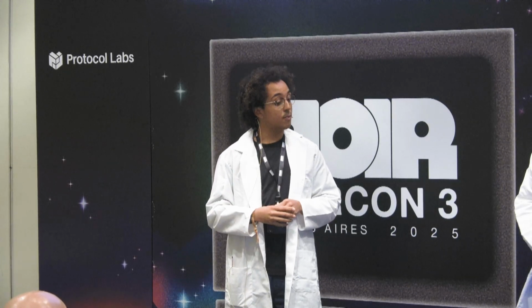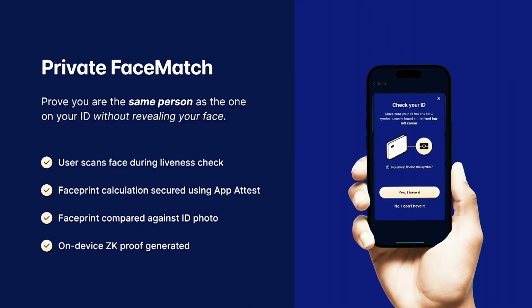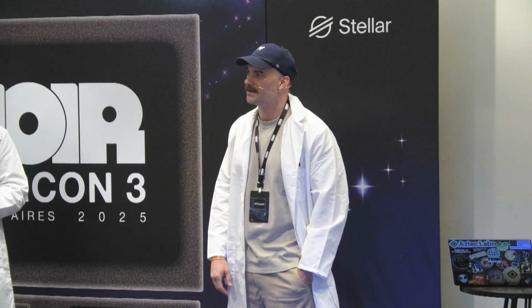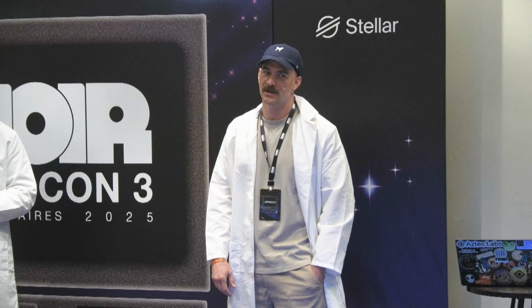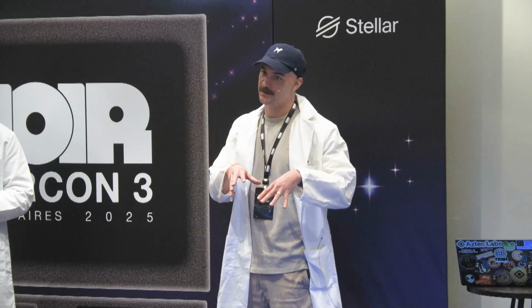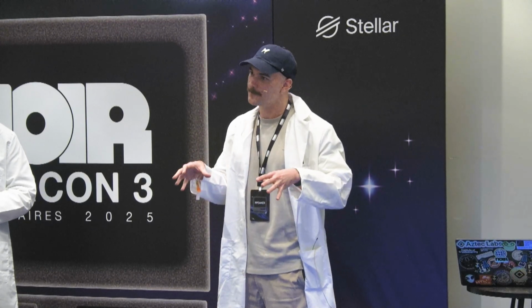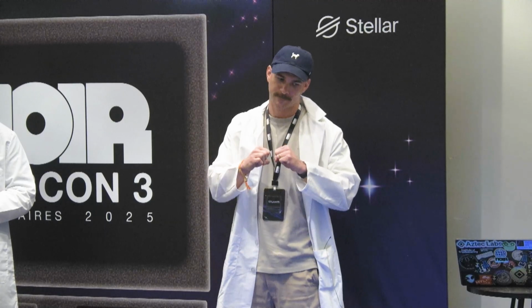And so the real magic here is that you're essentially being able to prove that you are the same person on the document, but never revealing your face to anybody, which I think is really cool. This is really the magic of ZK, the kind of stuff it can do. So everything up to that point is the cryptography part of it, so it's completely sound and secure.